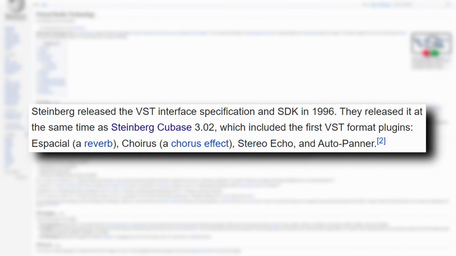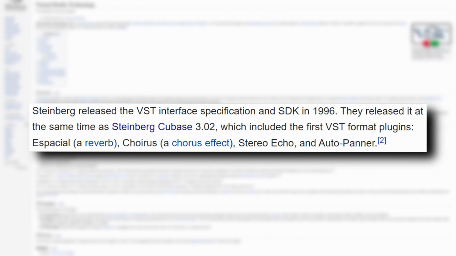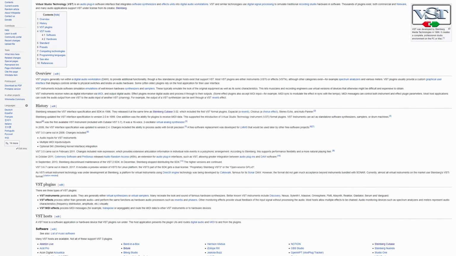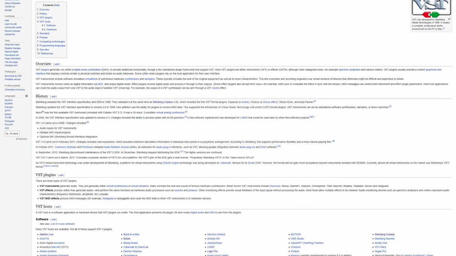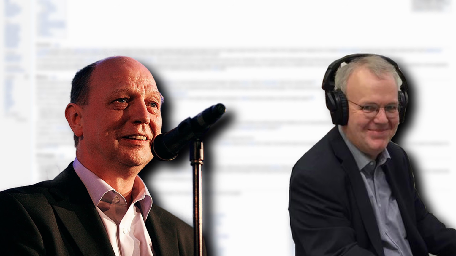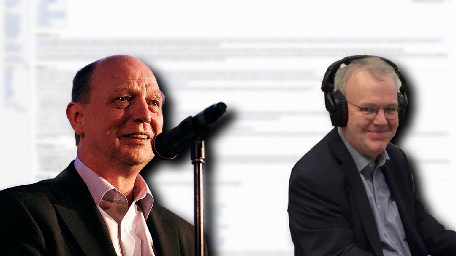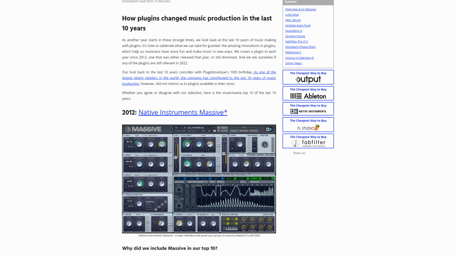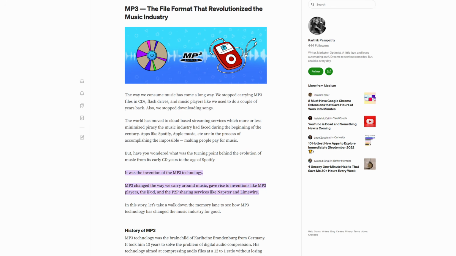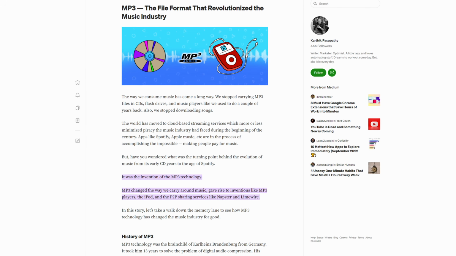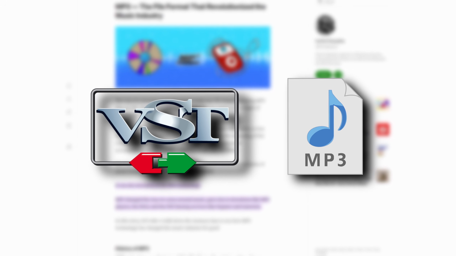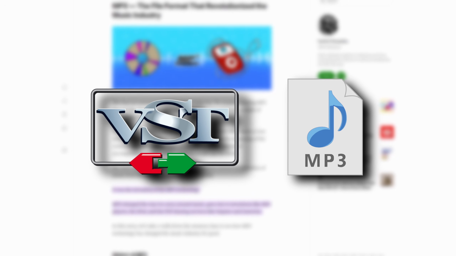VST was released alongside Cubase 3.02 in 1996, and little did anyone know, it would become the building blocks upon which almost all modern music is made from. That's right, two German dudes essentially birthed the modern music software industry with a single piece of software. The importance of VST cannot be understated here. Think about the other protocols or platforms like MP3 or HTTP that are integrated into our daily lives. VST sits next to technology like that, which changed our lives and how we consume media.